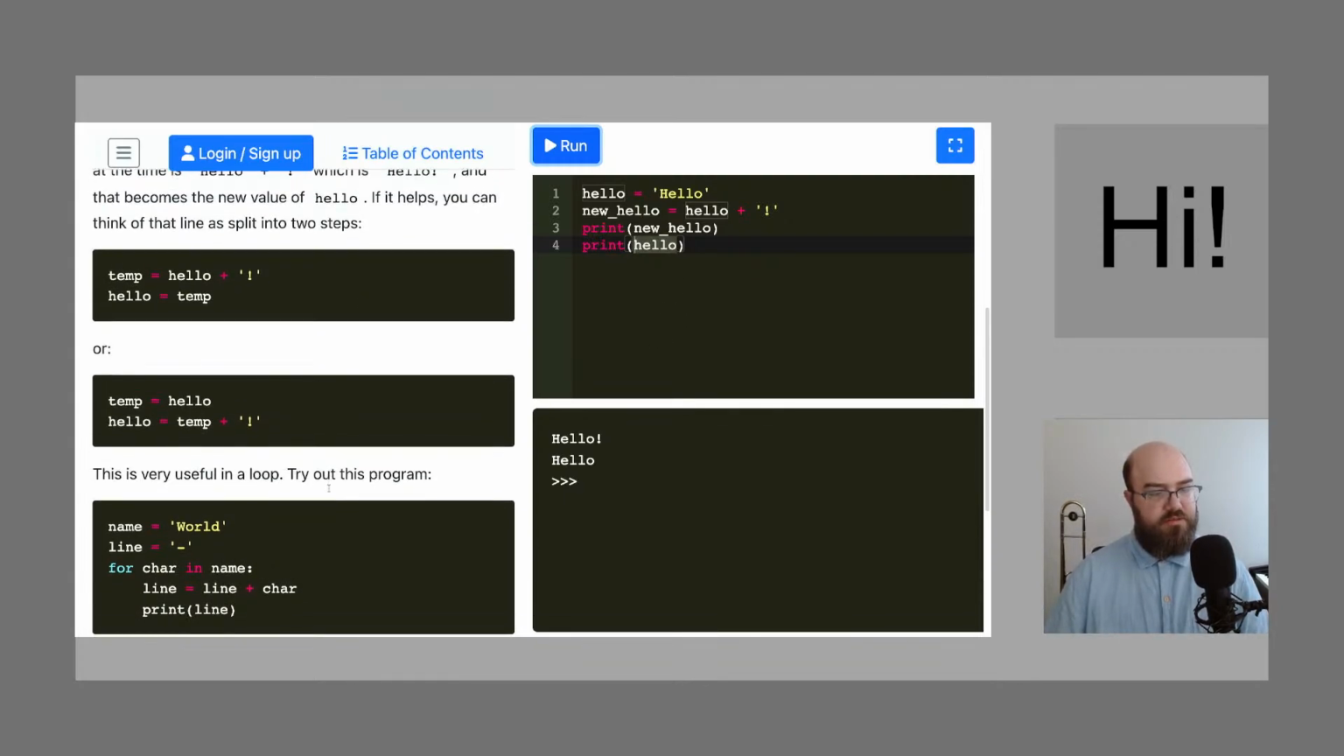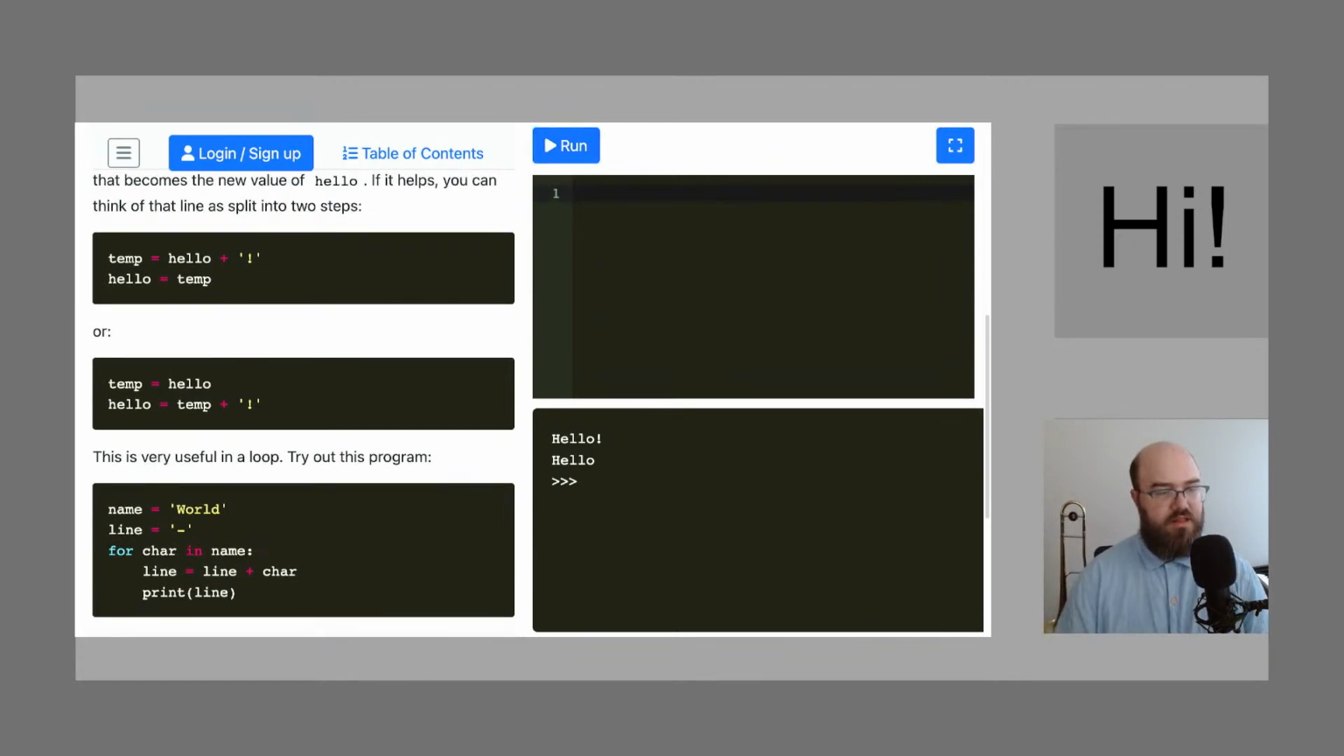This is very useful in a loop. Try out this program. Name equals quote WORLD, line equals dash, and for char, look, we've used a different name than character. Like we said before, we can use any name for the first part of the thing within the for loop. For char in name, and it indented for us, so I don't have to type any spaces. That's nice. We have line equals line plus char. And let's print line.